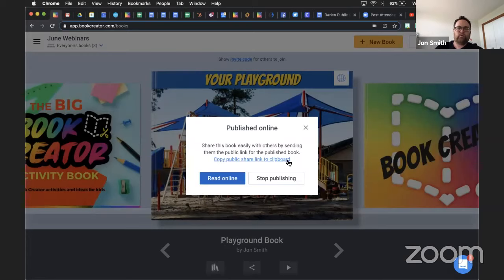The link can be found right here where it says copy public shared link. So I copy that to my virtual clipboard, it just goes onto your computer. And then when you go to a website, Remind, newsletter, text message, email, whatever, just paste it and that link will show up. And then anybody with an internet connected device will be able to read your book.